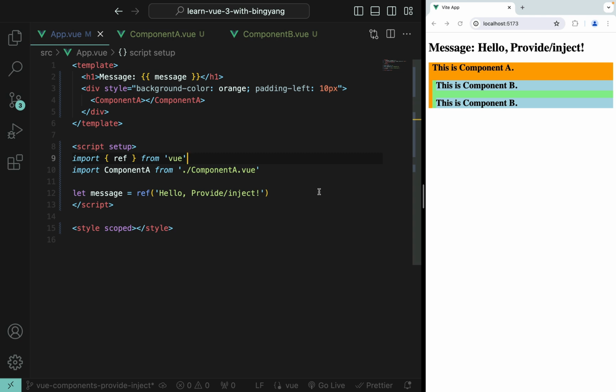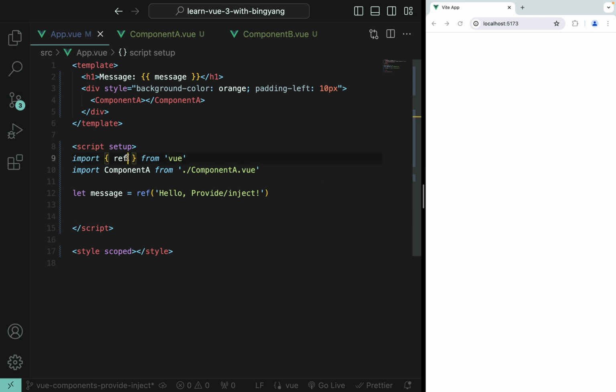So here is the syntax. The app component is the provider of this dependency, in this case, a variable. So first, we need to import provide from Vue. And then we can use this provide method. And it takes 2 arguments. The first argument is called the injection key. So here, let's call it MSG. It can be anything. The second argument is the provided value, in this case, message.